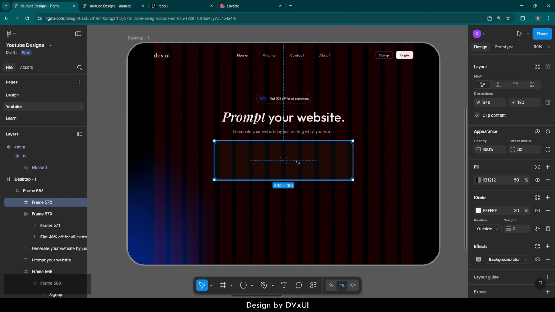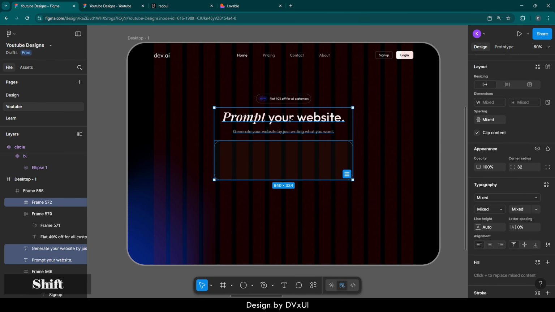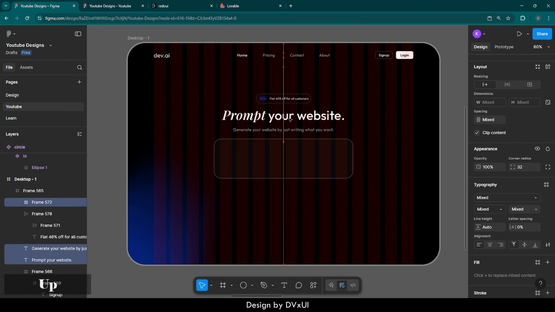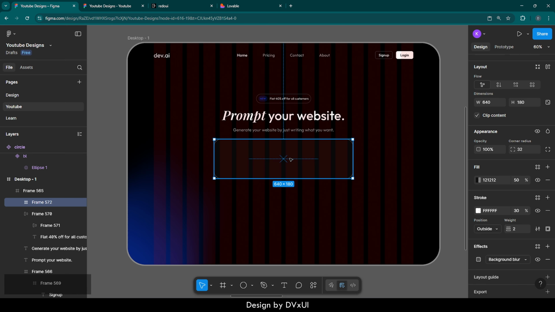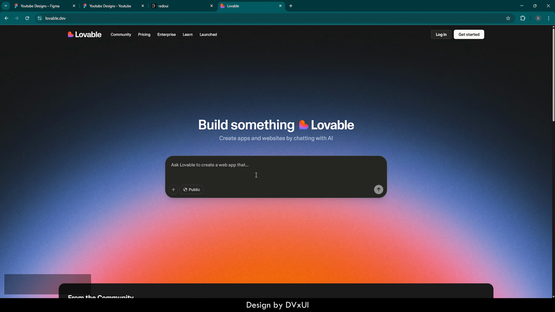But I guess if I select all these and put them a bit up, this will look even much better. Yeah, this is good. Now let us start putting the element inside this field. As you can see, here we have this text, some options, and then the primary button. We are going to have the same thing.